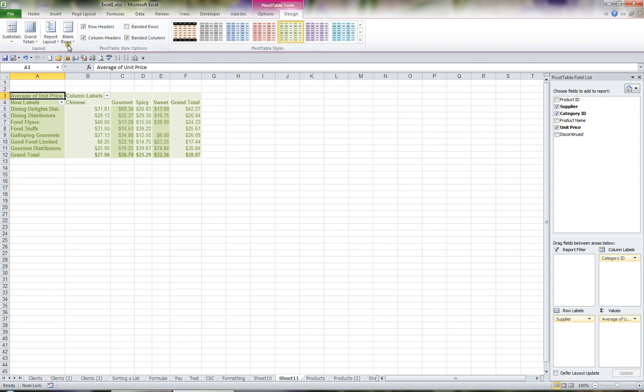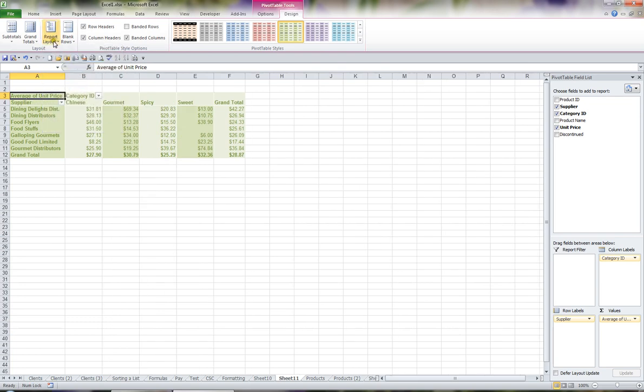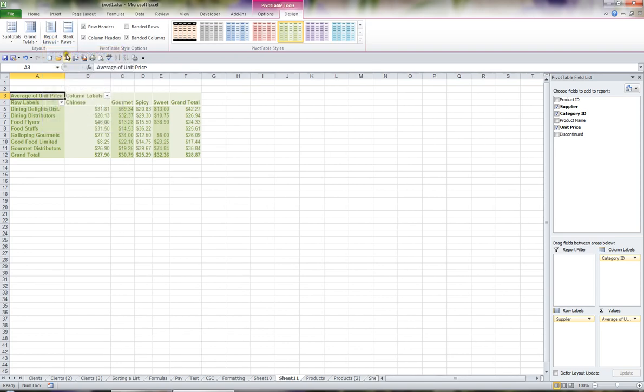You also have the ability to apply blank rows, perhaps insert a blank row after each item, which also makes it easier to read. You can also change the report layout to outline, or tabular, or back to the compact, which is the default. And you can control grand totals and subtotals using these buttons.